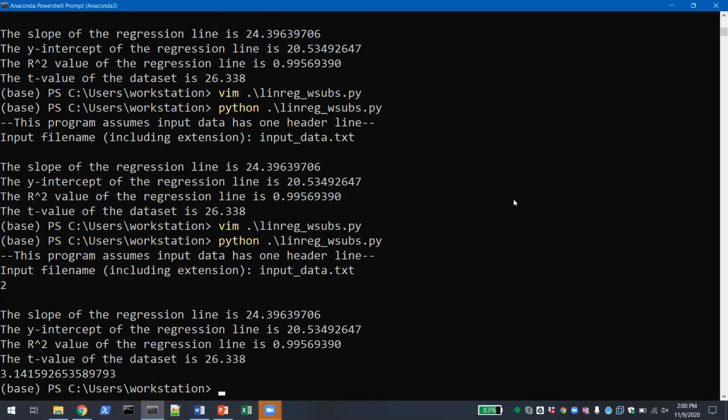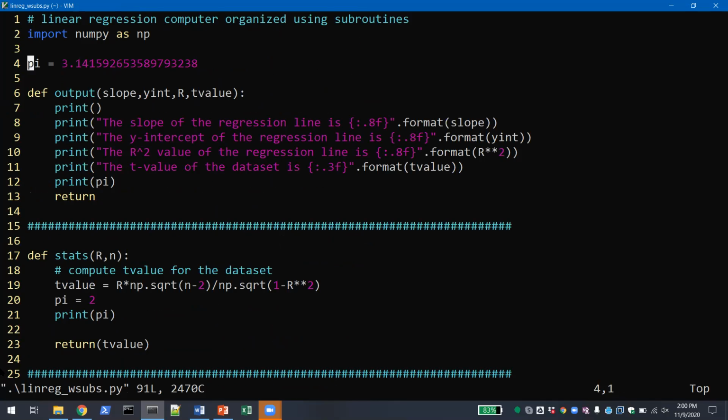It's not a true global variable per se, because I can redefine it inside of that subroutine. I redefined it to be 2, but that doesn't stick. The global variable remains unchanged. So with this sort of global, it's kind of like a read-only thing. It's not something that I can go around changing, unless I say that it's a global.